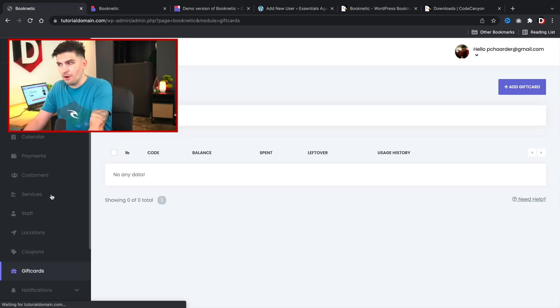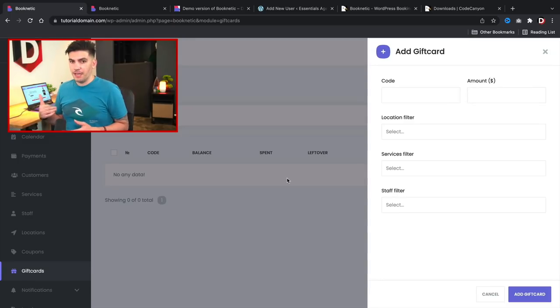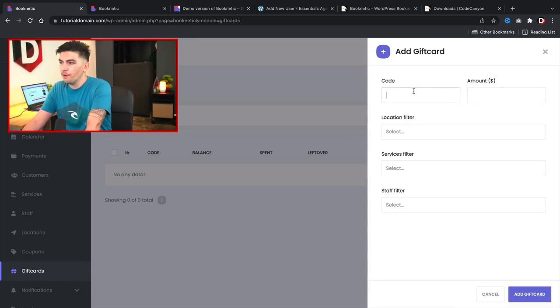Next, we have gift cards. Gift cards are pretty much the same thing. However, they also do have a balance on the actual gift card. So for example, if you want to give them a code to use, they can go and enter that code on the website when they check out, and they will have a balance left over. So a coupon is a one-time use. A gift card has an entire balance, okay?